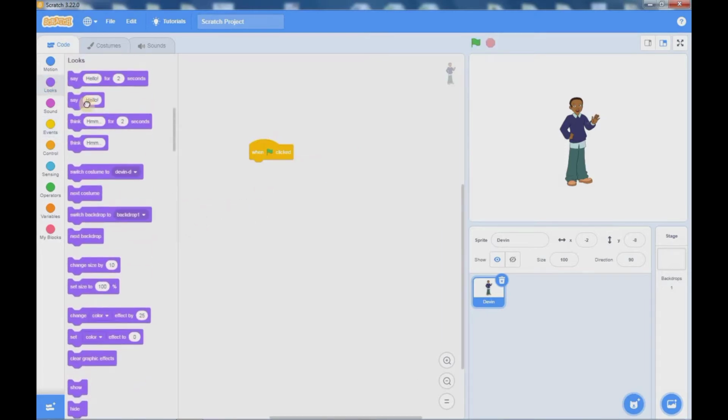The next block is say hello. So this block, when I join it here, will say hello and we cannot set time here. This will be here until I stop this program. This is forever.